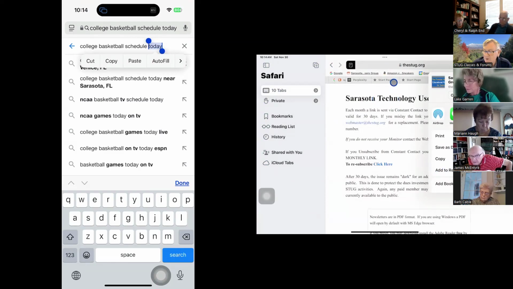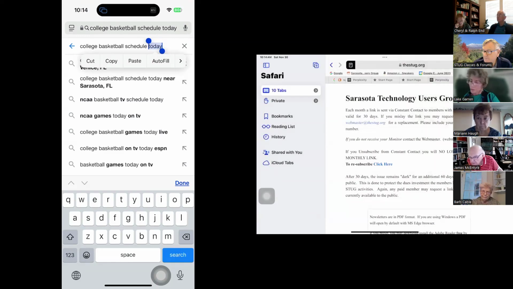So the process was I went to the website, I clicked the left-hand corner to show you what the reader list looks like, and then I want to save it. So I click the share box and click add to reader list.